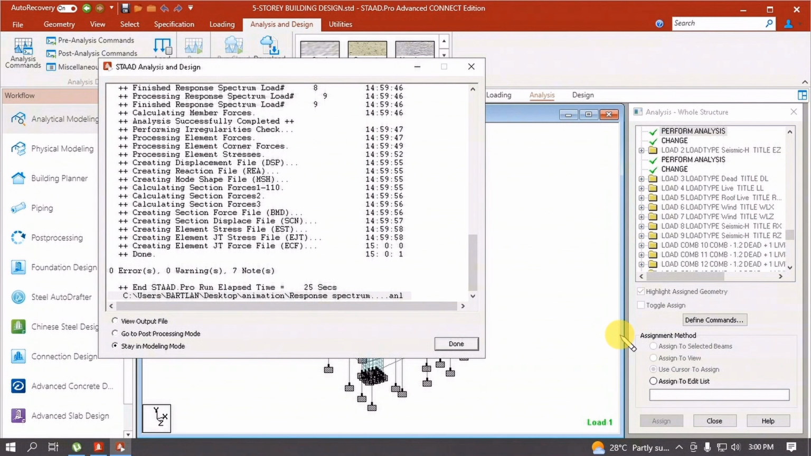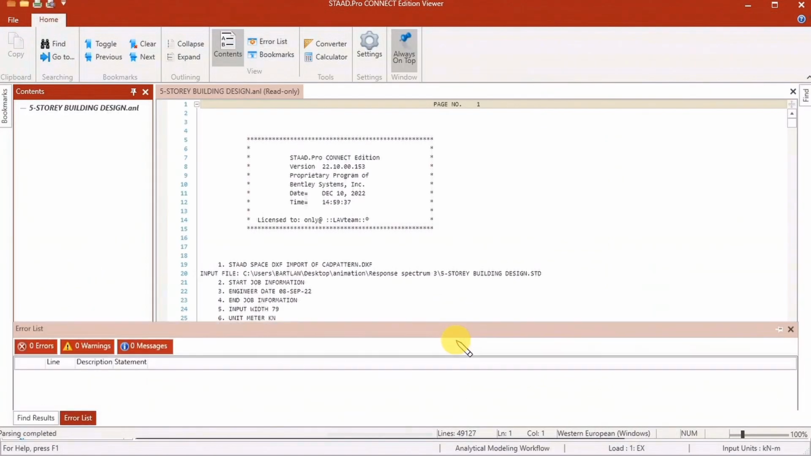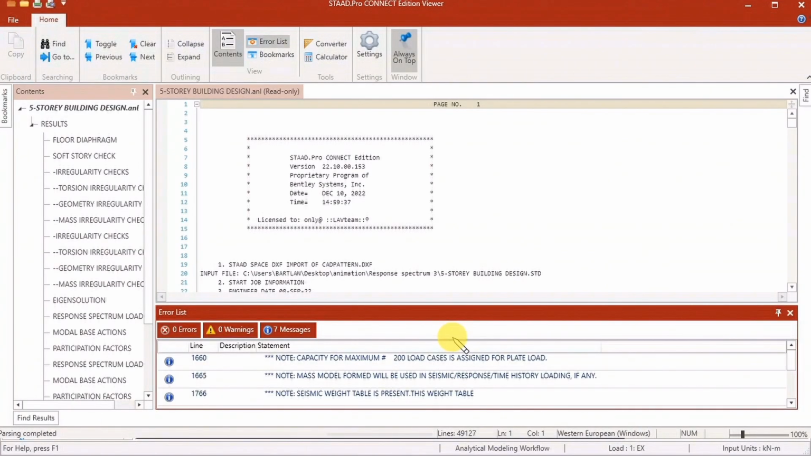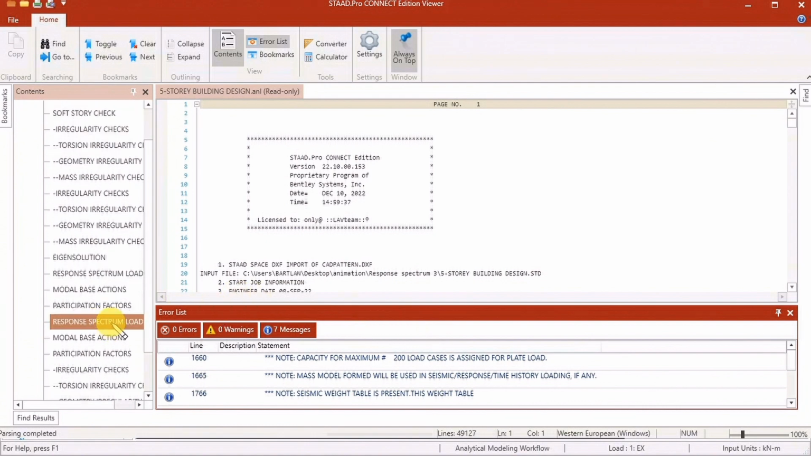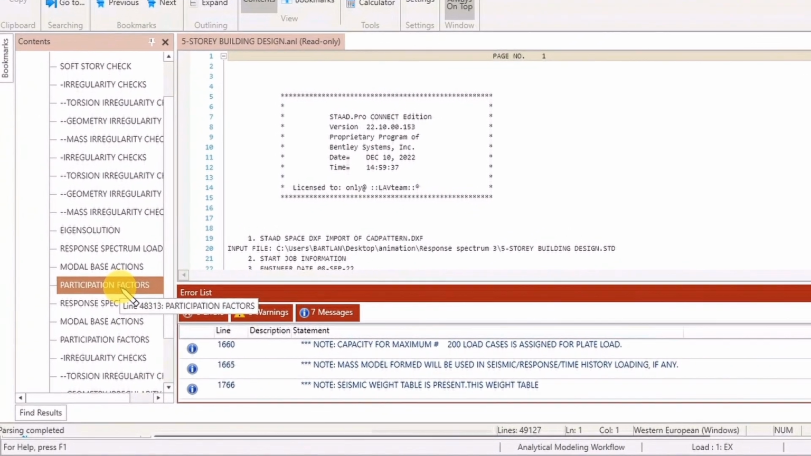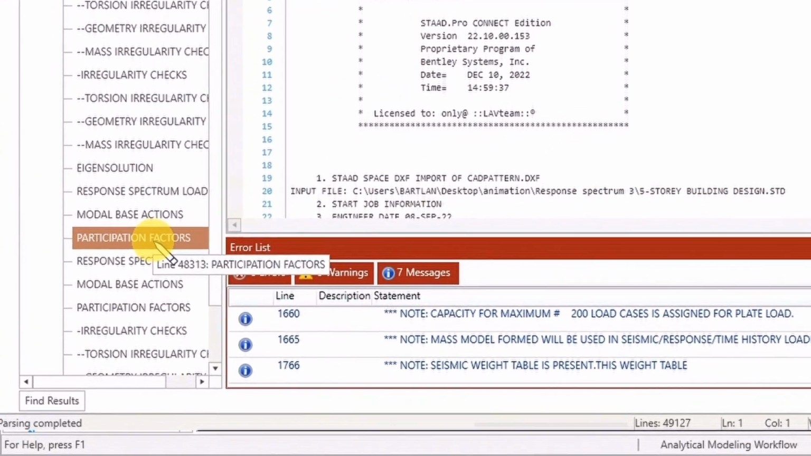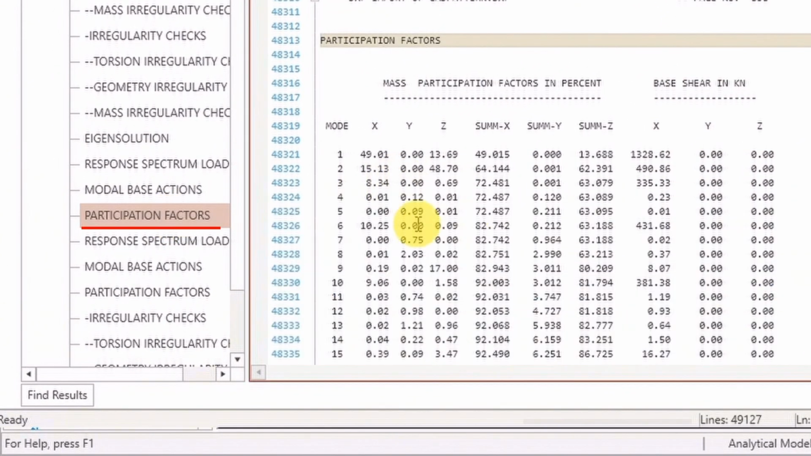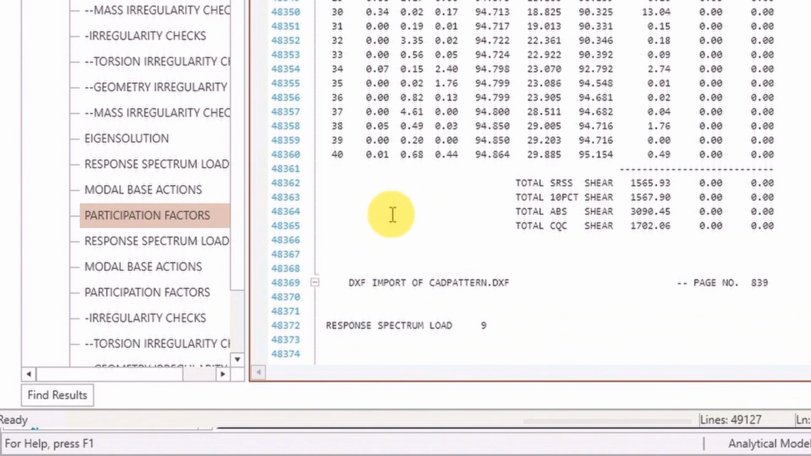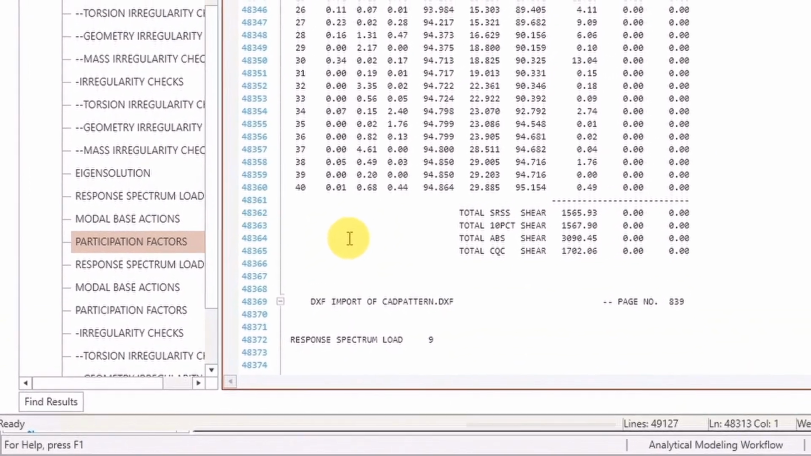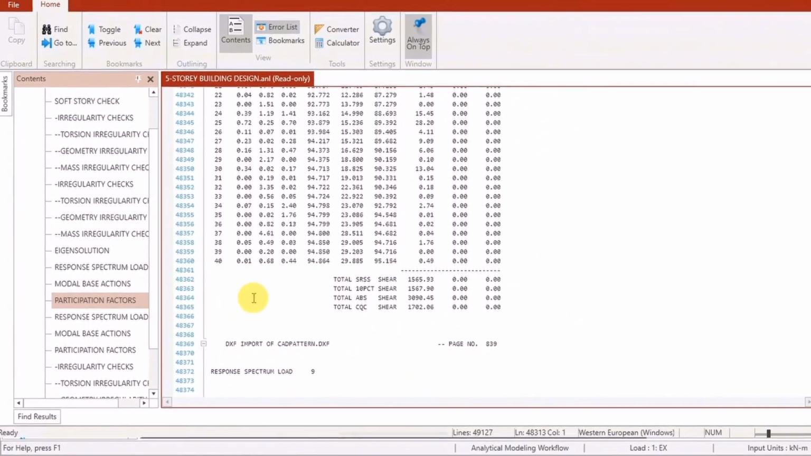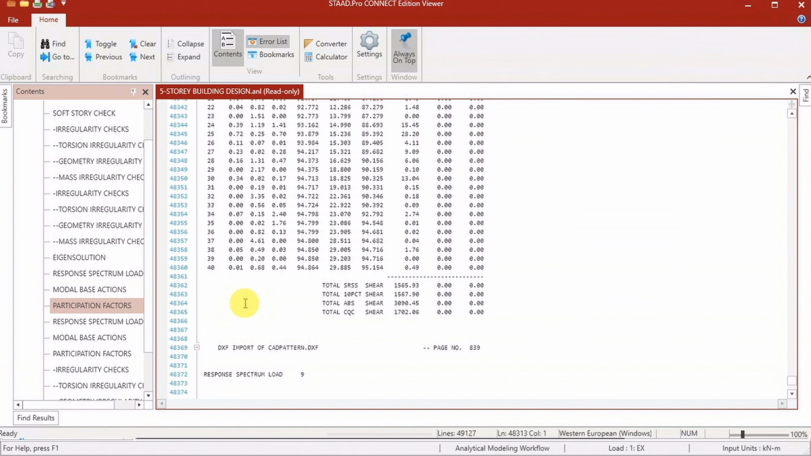After running the analysis, click view output file, then click done. Now we first check the participation factor, and it is here on the left side. Look for participation factor and double click that word. The participation factor along X and Y is 94.864 and 95.154 respectively. Hence, it is now good to proceed to design according to NSCP code.